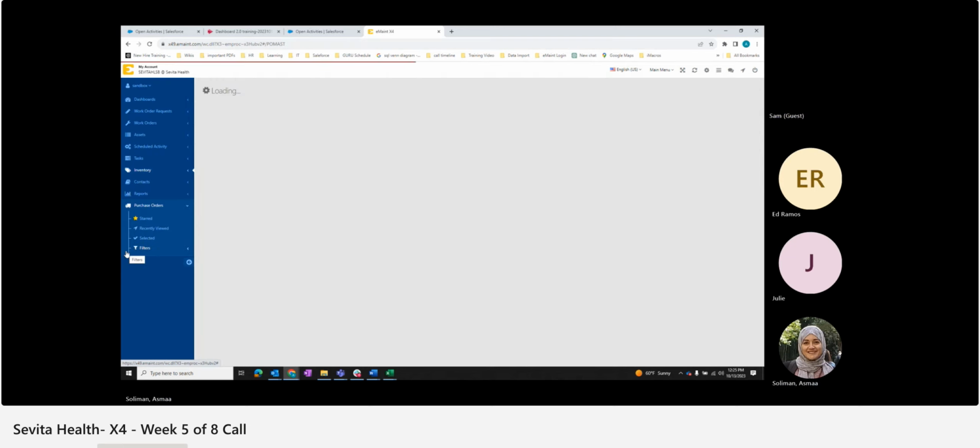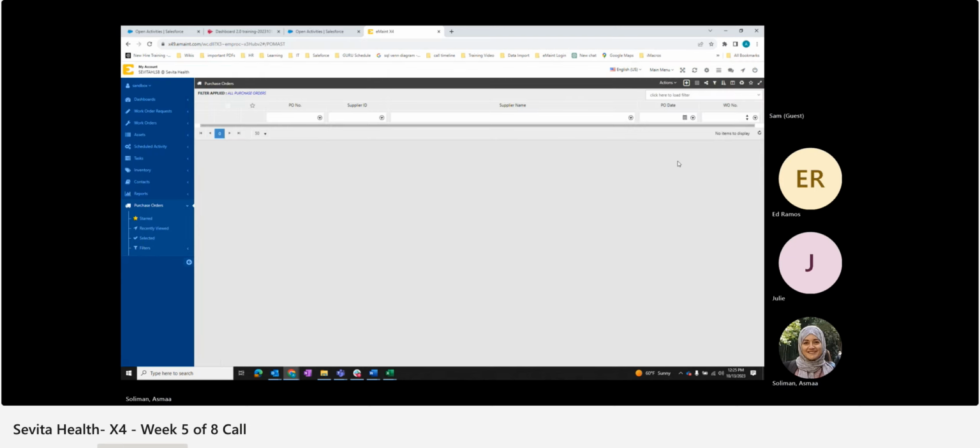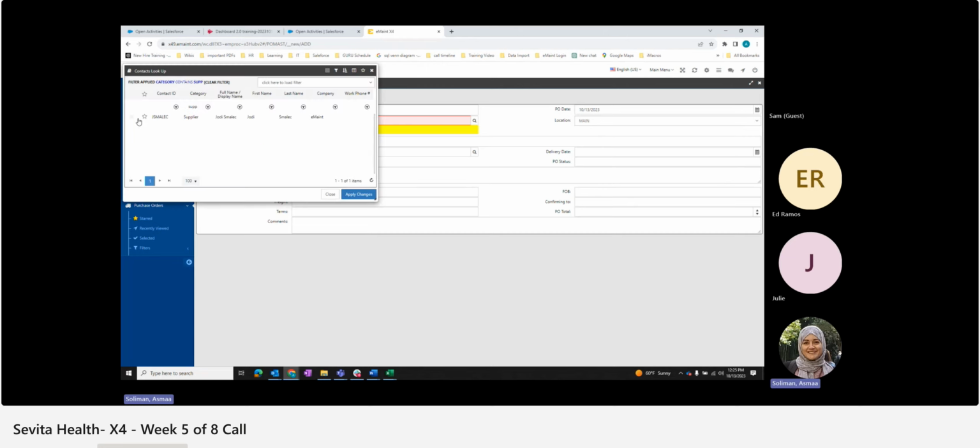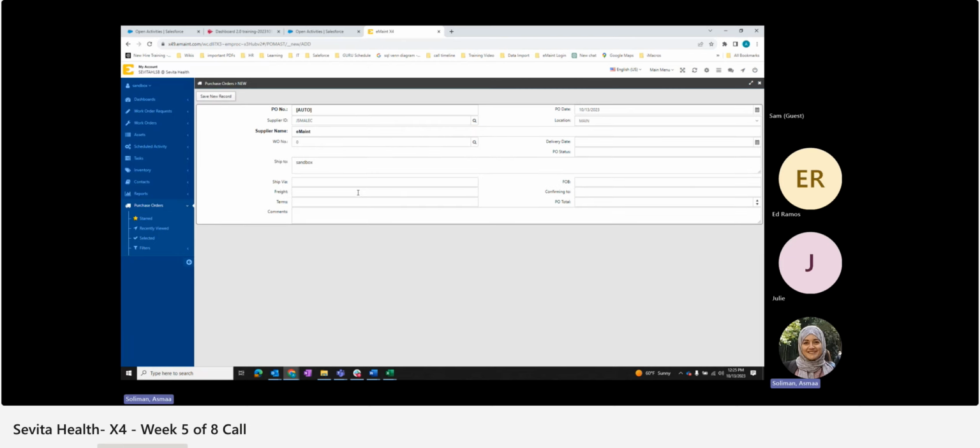From purchase order, we can create a new purchase order here by clicking on the plus sign. It will automatically give it a PO number, and the supplier ID here, we're going to select the supplier we want to purchase parts from. Apply changes. And I can associate here the work order number that it's attached to, if I had one. If not, I can leave that blank. And I'll save.